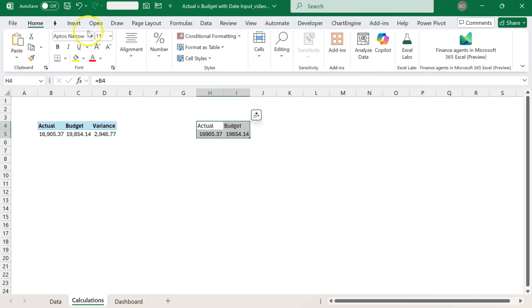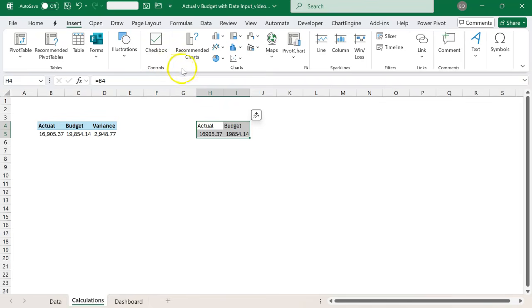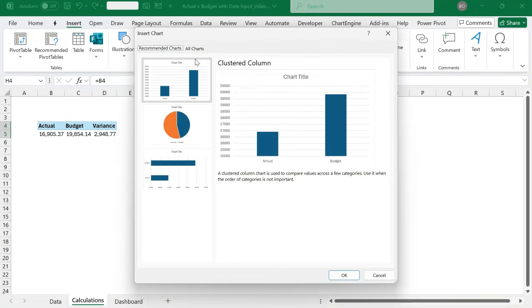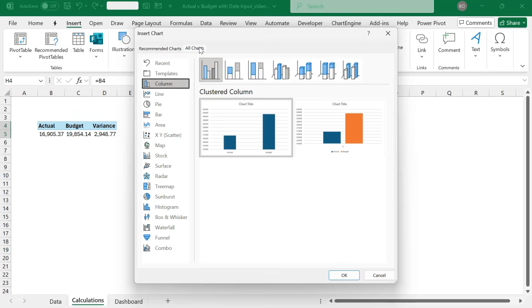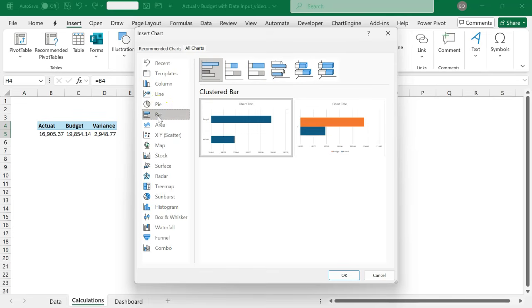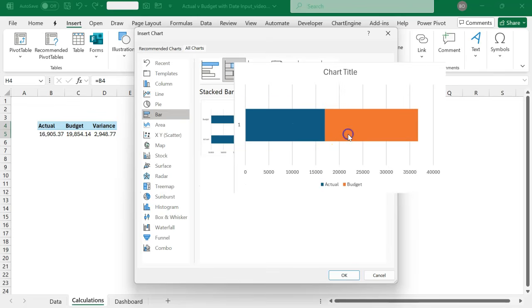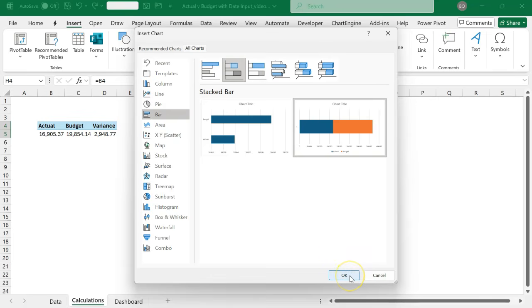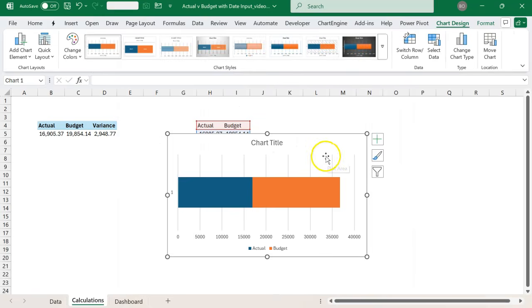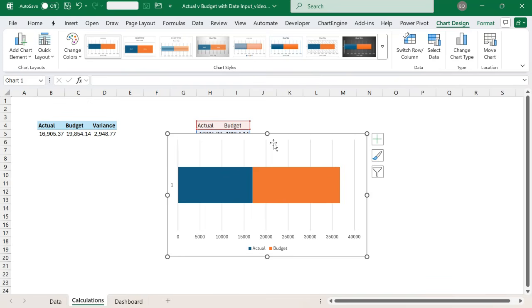Then I'm going to insert, right? I'll go to recommended charts and come to all charts. Now, we want to choose this bar chart, right? But we want to create a stacked bar chart. Now, that stacked bar chart is going to be this one, where we have the actual and budget side by side. Okay, and I'm going to click OK. So this is going to have our budget and then we have our actual side by side. Let me take off the things that we don't need.